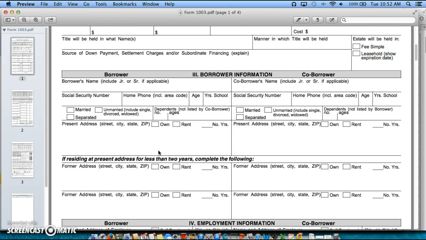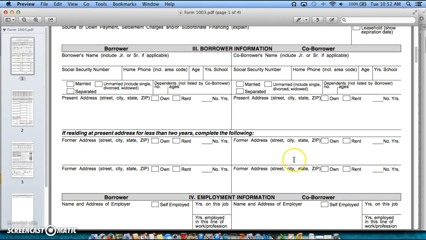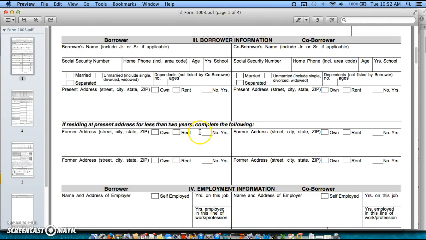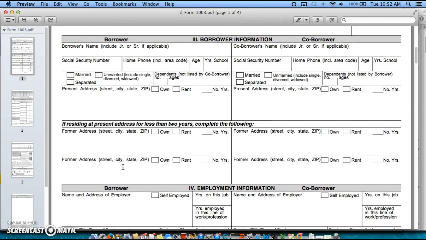If they've been at their current residence for less than 2 years, we put their information in here, right? And we put the number of years, whether they rented or whether they owned. If they were, for example, only here for a year and they were here for 6 months and they still didn't equal 2 years, you put another address here. So we need to at least equal 2 years.